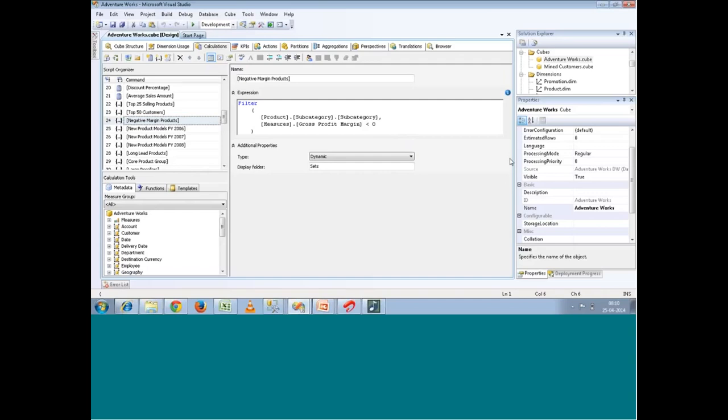So this way you can have named sets as well as calculated members in the cube itself. This will avoid rewriting the MDX by customers. So you can keep it at the cube level. Okay, so this is it about the calculations.